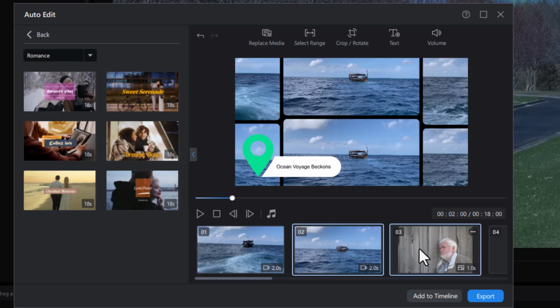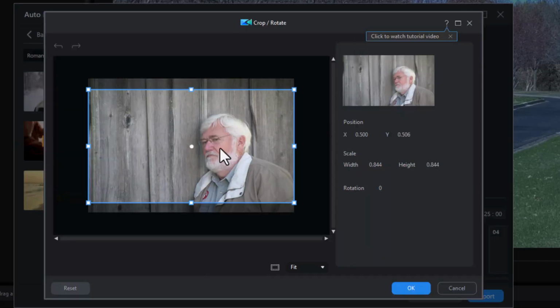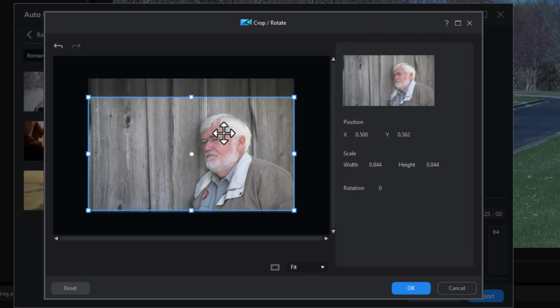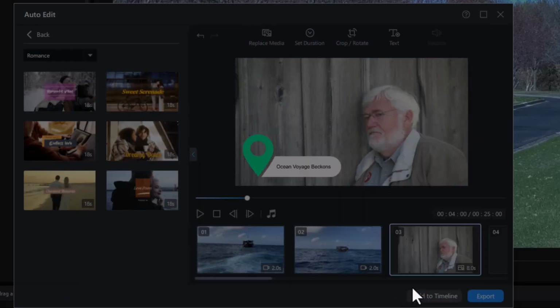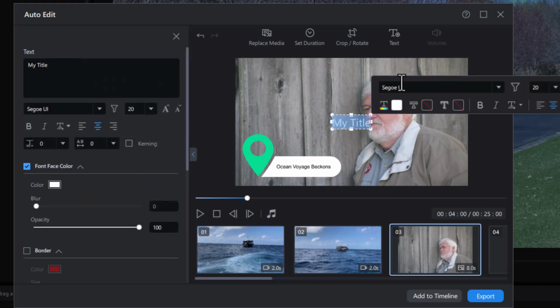Now when it comes to an image, you have different options. You can replace the media. You can select the duration of the image. Let me click on that one. It's 1 second here. Let me change it to 8. Okay, I can crop and rotate. If I click on here, I see how it shows that. I might want to say, no, I want to go down farther. Click on OK. And I can change the text if there's any on that particular image.